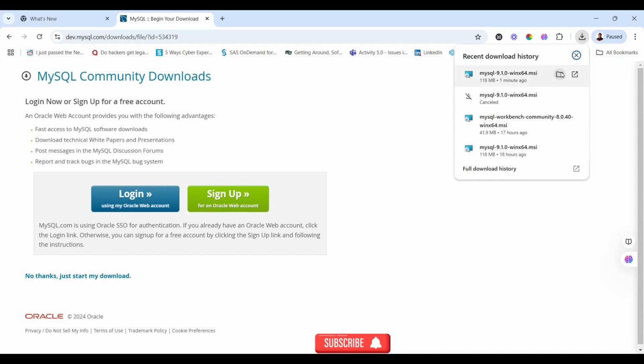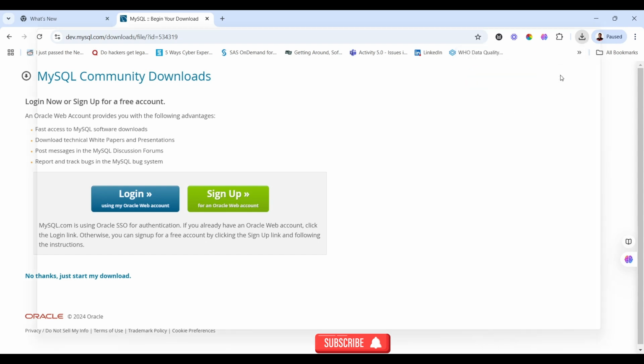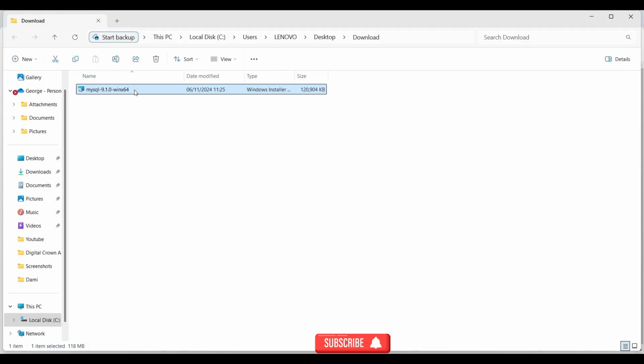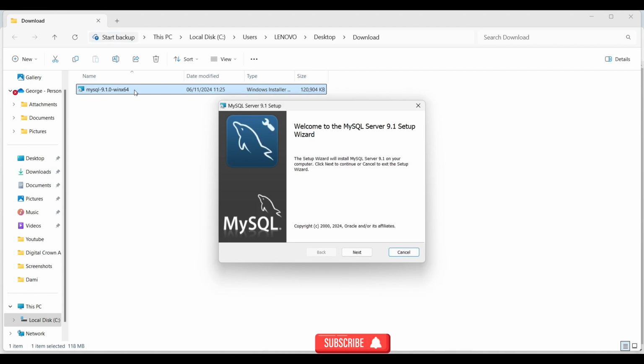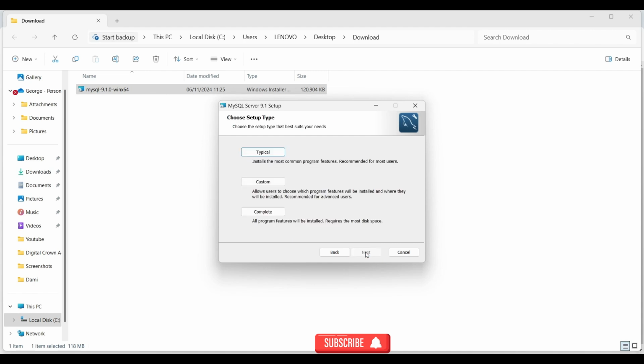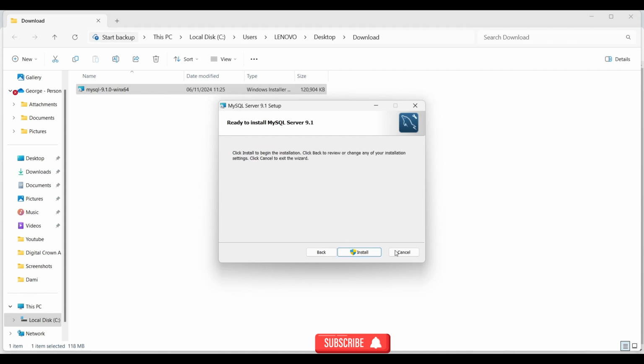MySQL Community Server has finished downloading. I'm going to open the folder and I'm going to install it into my system now. So we're installing MySQL Server into the system. I'll click on next. I'm going to accept the agreement. Next, I'm clicking on complete, then install.